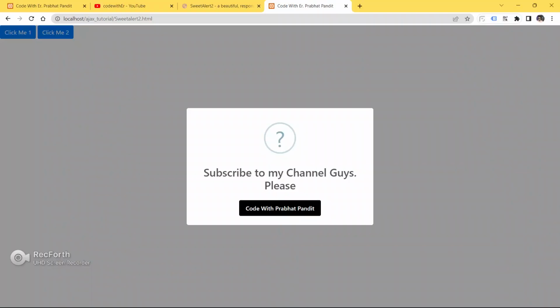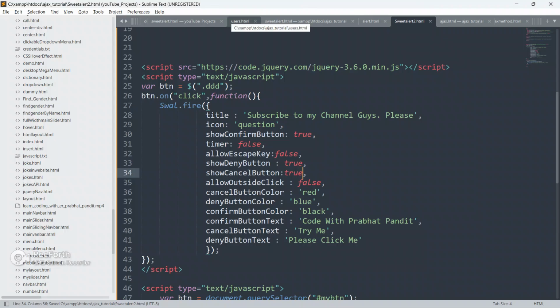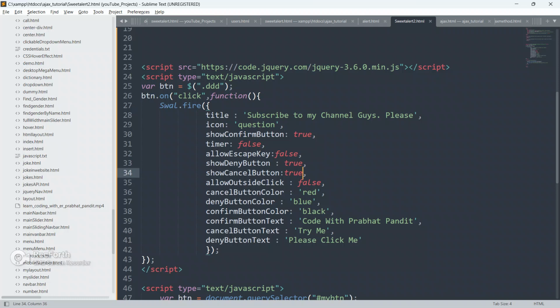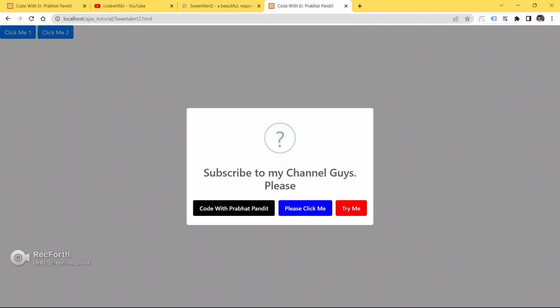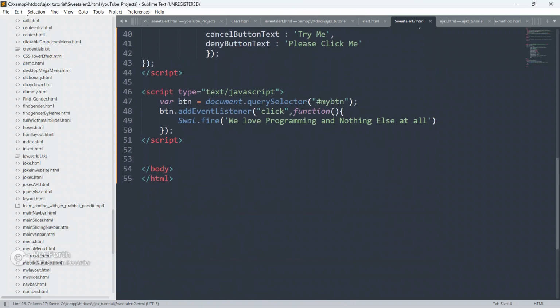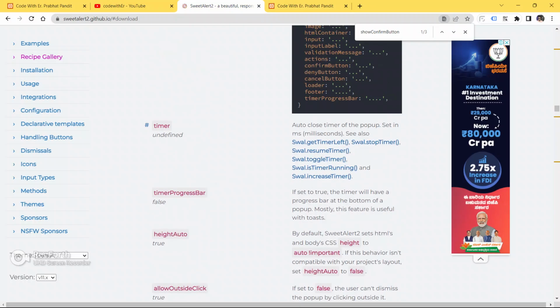Give it true. Show cancel button, give it true also. Save your code, go to the browser and refresh your page. See, code with Prabhat Pandit, please click me, try me. So we are able to change each and everything of this modal, guys, this pop-up. It is fully functional and fully customizable to use in your project as per your need, as per your requirements.